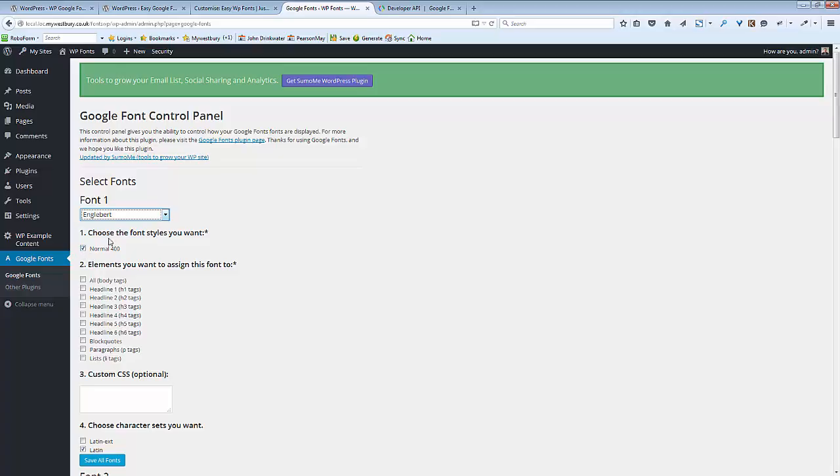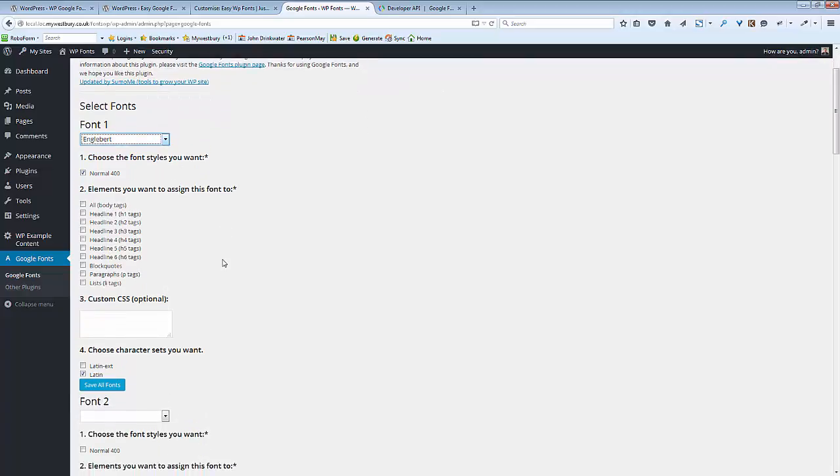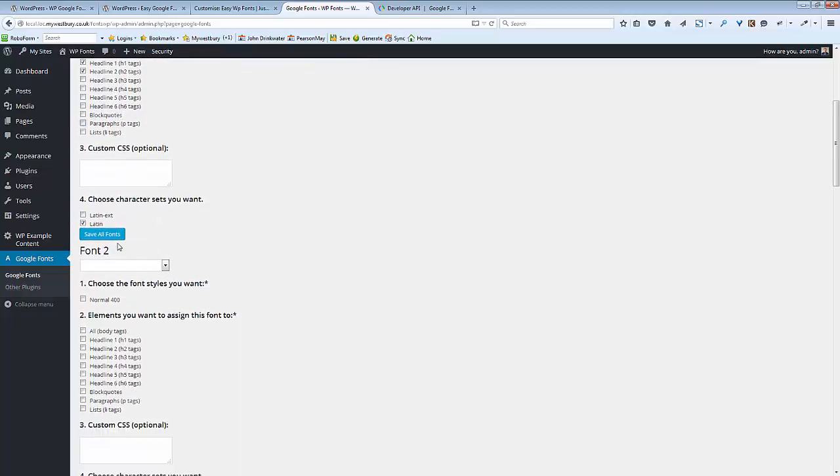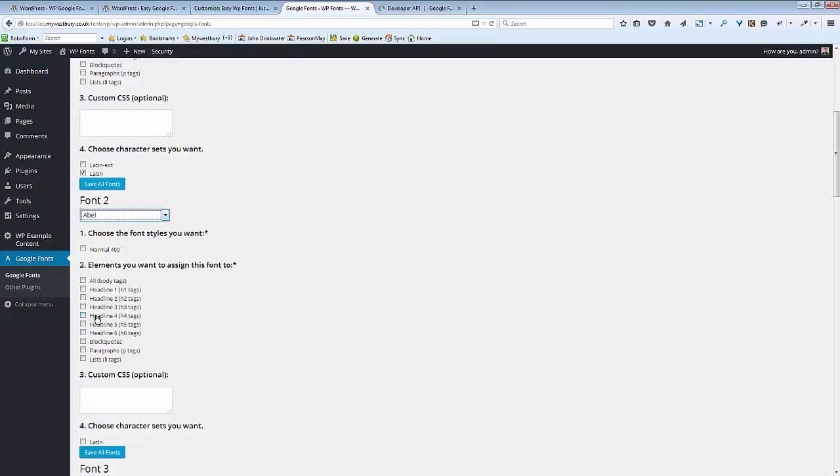So we can choose which font weight we want, which is normal, bold, or whatever. And then we assign that font to a particular style. So it may be all the body tags, all the main tags. It might be the paragraph tags. You might want to use it for the headings. And then once you've got that one, you can save that. And you can go down and choose your next font and apply that to whatever else that's going to apply to.